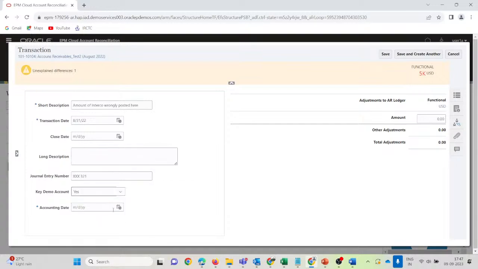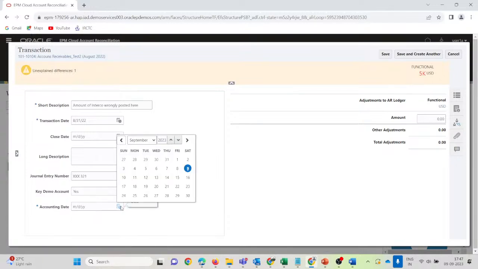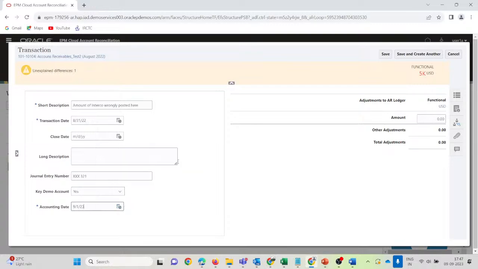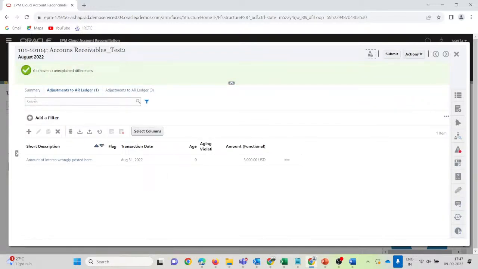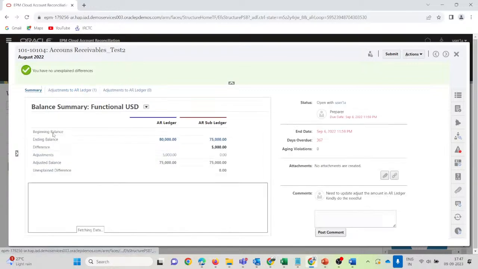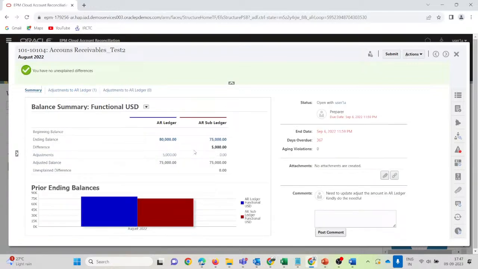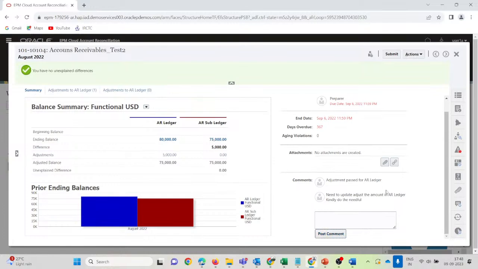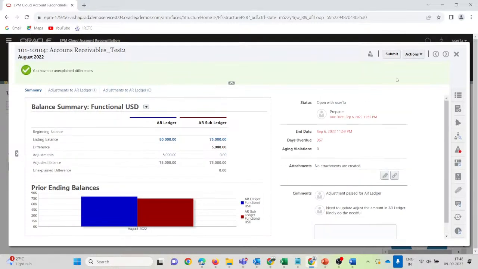Demo key account, yes. Accounting date, you can give any accounting date here, say 1st September, and save it. Now the difference is being nullified. Now the difference is not there. So he can comment as per adjustment passed for AR ledger. Post comment and submit.